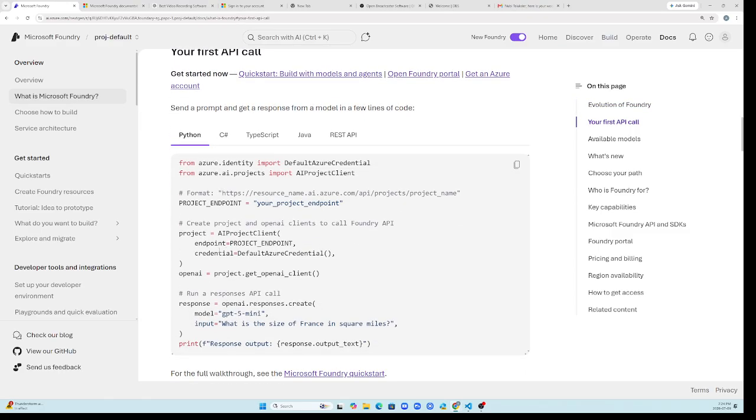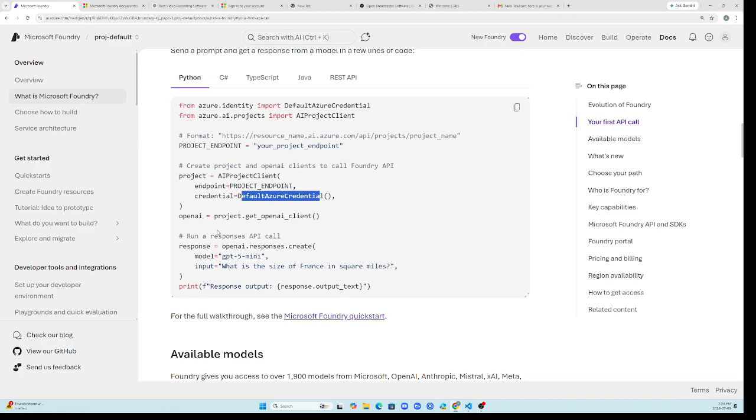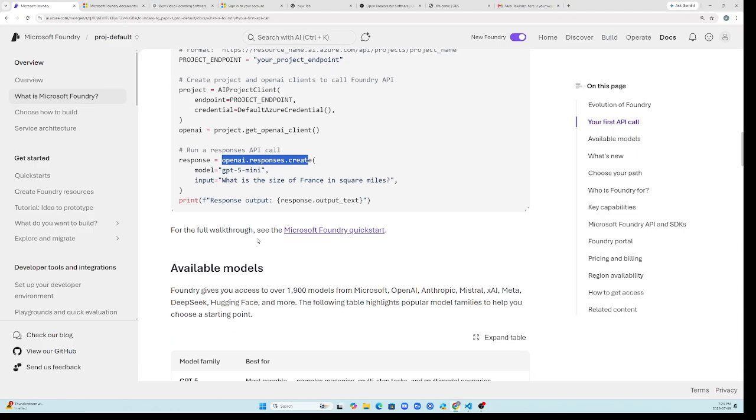Here is an endpoint. Then you have the credential, the default credential. Then OpenAI, and you run it. This is the OpenAI response script. This is the example, so you will get the output.